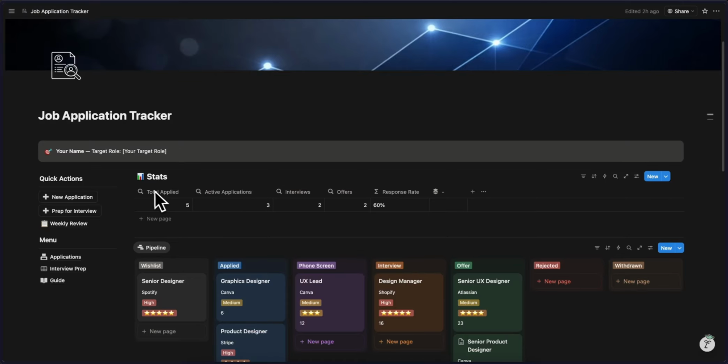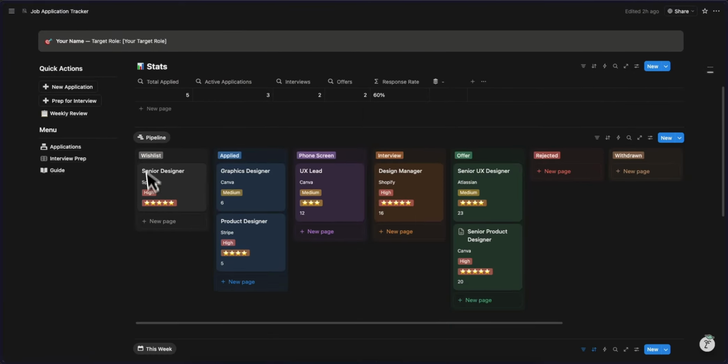Below that, on the top, there is a stats bar, where you can see how many applications you already applied, your active applications, your interviews, offers, response rate, and all these numbers are automatically calculated as you go. Below that, there is a pipeline view, and here all the job applications are categorized by the status.